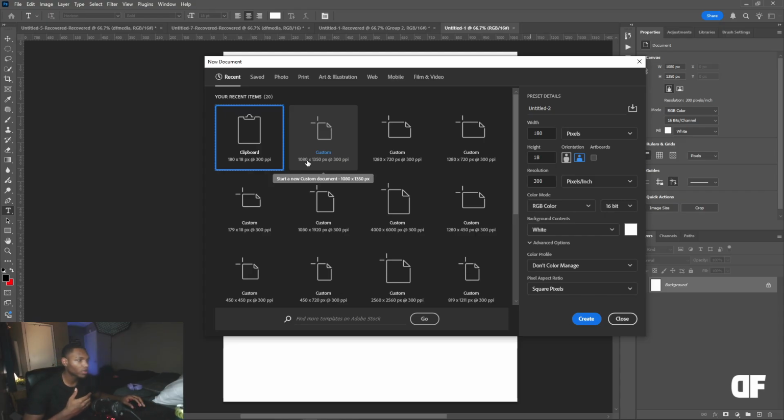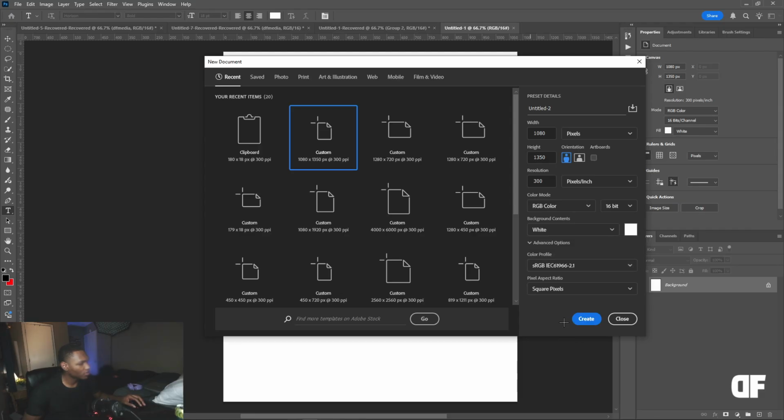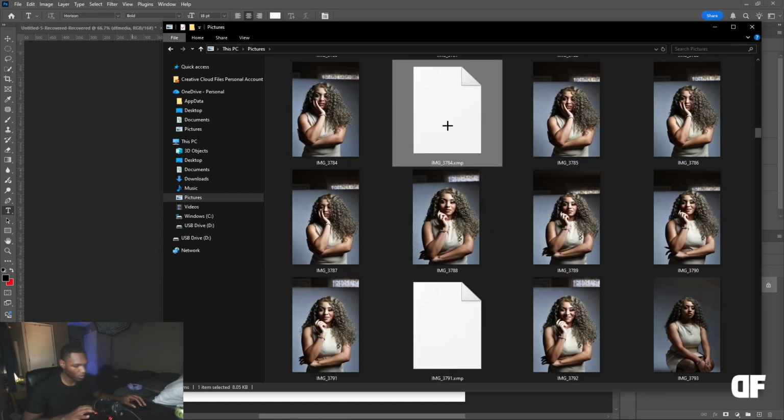So when you have the intention of uploading to Instagram, you want to make sure that your portrait dimension is 1080 by 1350. And for landscape shots, I think it's 1080 by 566. If I'm wrong, I'll put it up on the screen. So 1080 by 1350, you want to make sure that your resolution is at 300 and that you're on a 16-bit image. You want to make sure that this is on sRGB and on square pixels, and once all of that is done, you can click create.